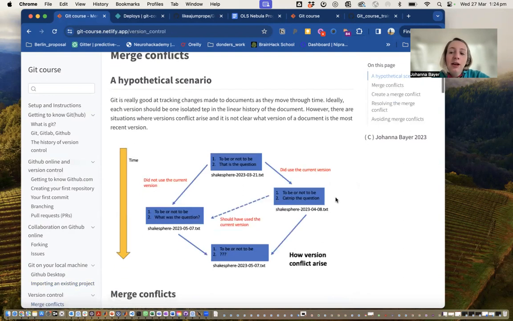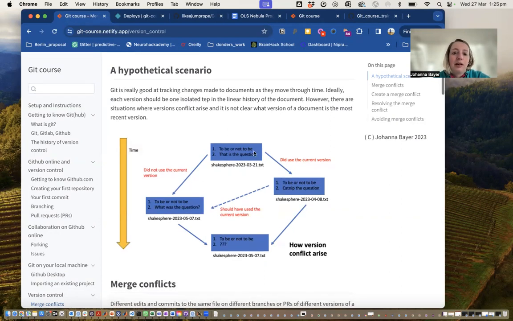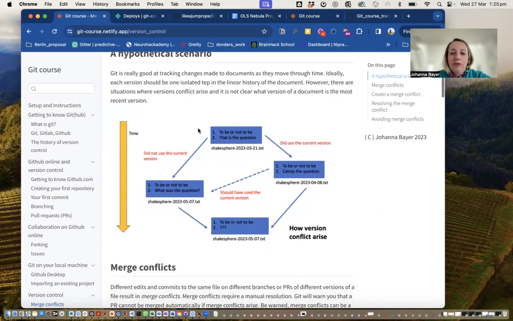So let's move on. At this point you should have realized that many files can go in different directions, and we have many different versions of files. So the question is, of course, what happens if you have two versions of a file that don't match and that cannot easily be merged. This is called a merge conflict. And that's kind of illustrated here.